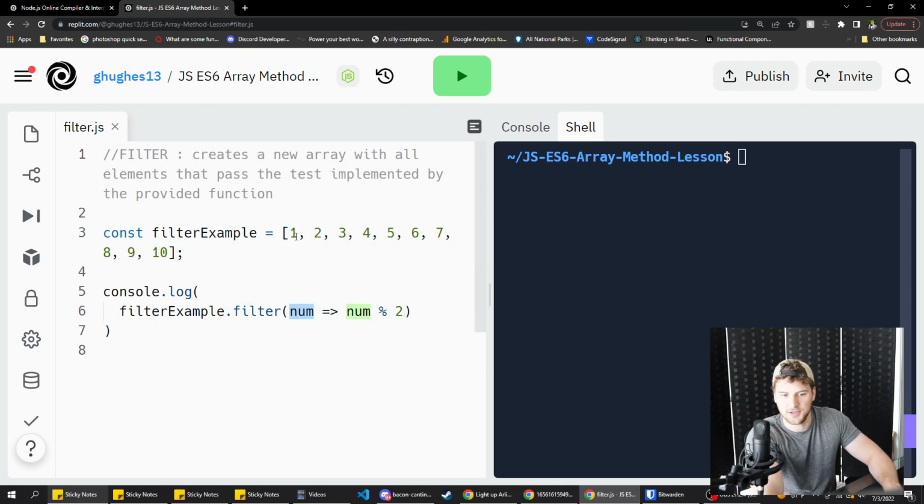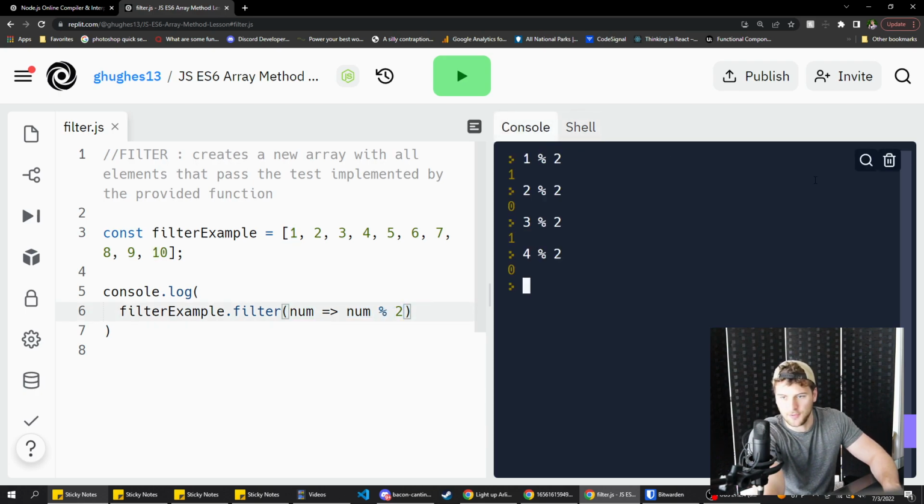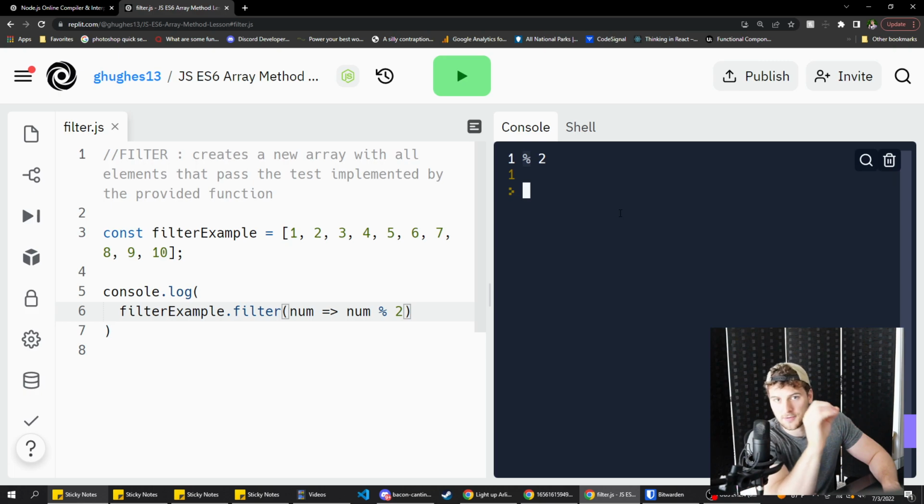So the first time it runs it, num is 1. It does 1 modulo 2. And if we run that over here, that gives us back 1. So if you don't know what this does, this just gives you the remainder whenever you divide. So like if you do 4 modulo 2, 4 is evenly divisible by 2, so it would return 0. If you did 5 modulo 2, 5 is not evenly divisible by 2, there's 1 left over, so it would return 1. So that's how that works.